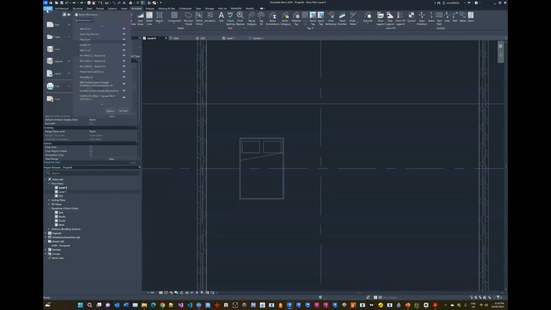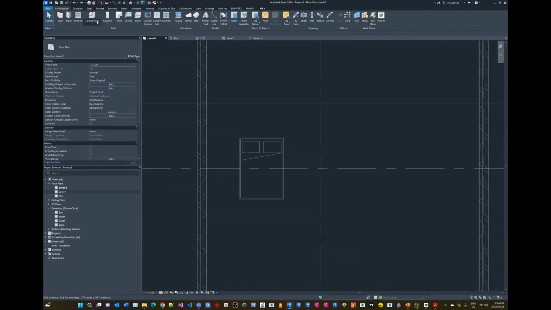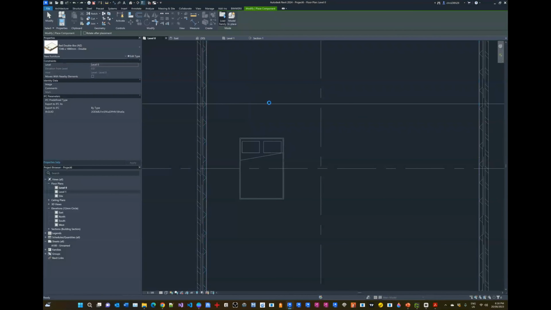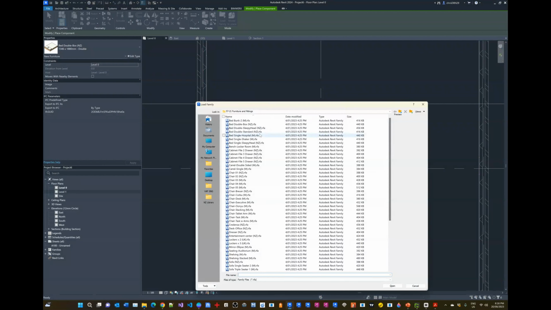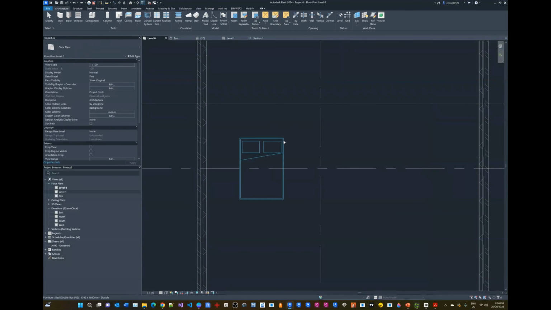If we want to load a family, so let's go back here and let's click on component, and I want to load a family, then you'll notice they've got an RFA extension. Okay, so RFA is a family format type.